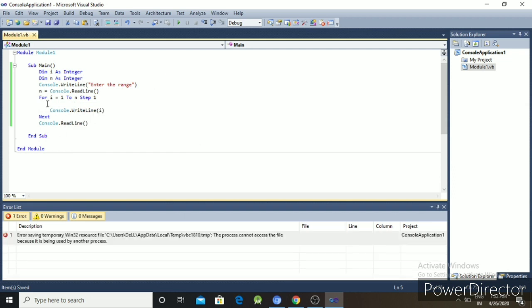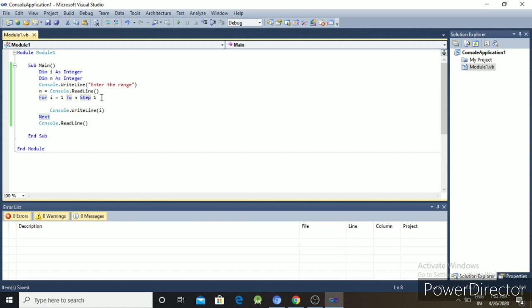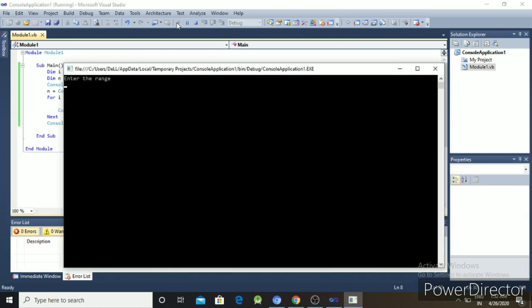So in this for loop, for I equal to 1, where 1 is the start or initial value, the final value is n, which is the user's requirement, and Step 1 is automatic; whether you write it or not, automatically 1 will be increased. Okay, then execute the program and display the output. Input the range is 10. Okay, 1 to 10 is printed.